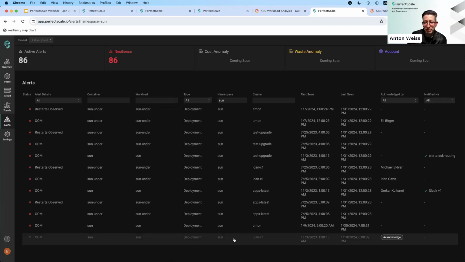Okay, so PerfectScale basically gives you the clarity regarding what changes you need to perform, and then also allows you to automate these changes so you don't need to remember to make them when they're needed.